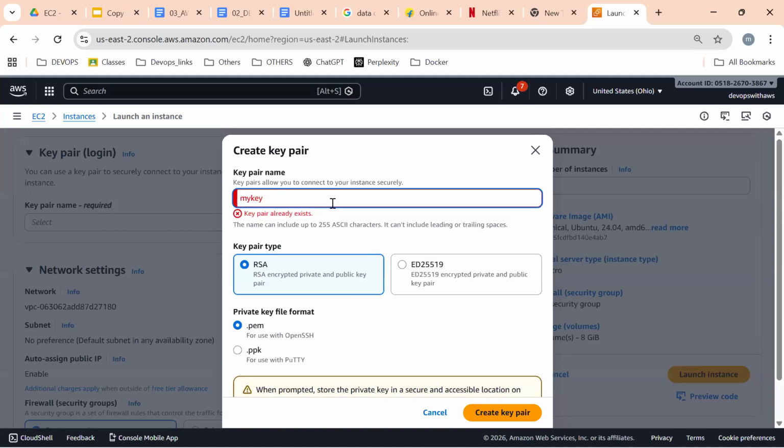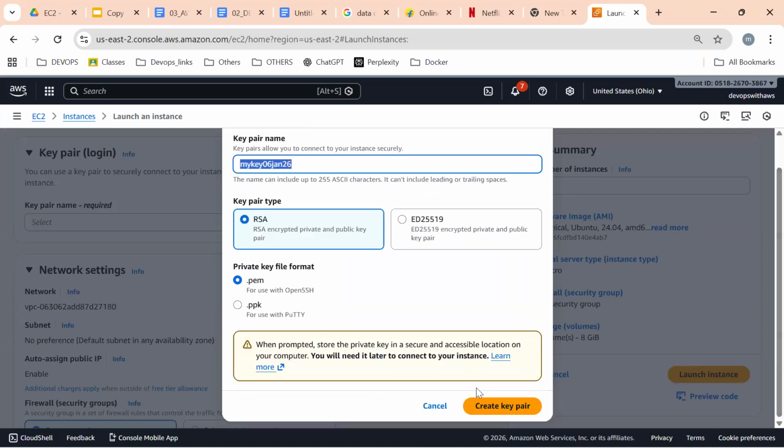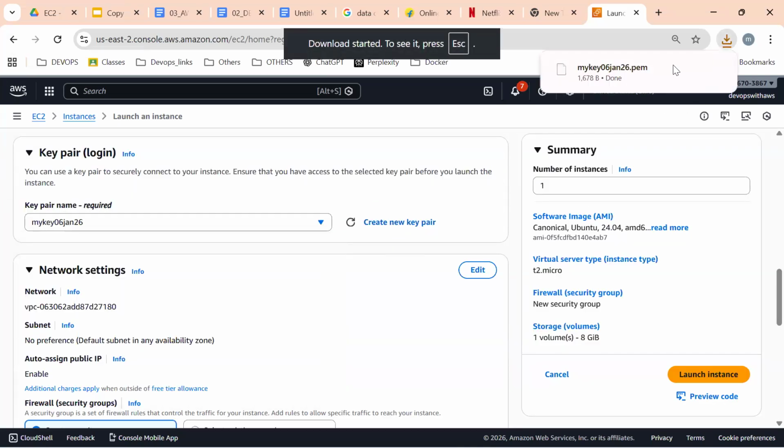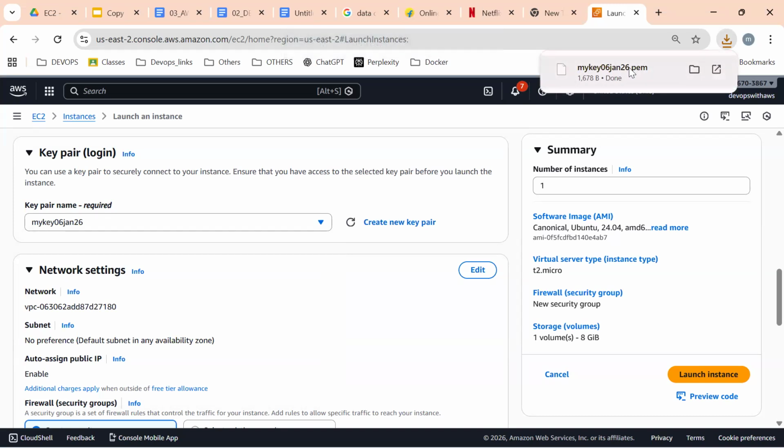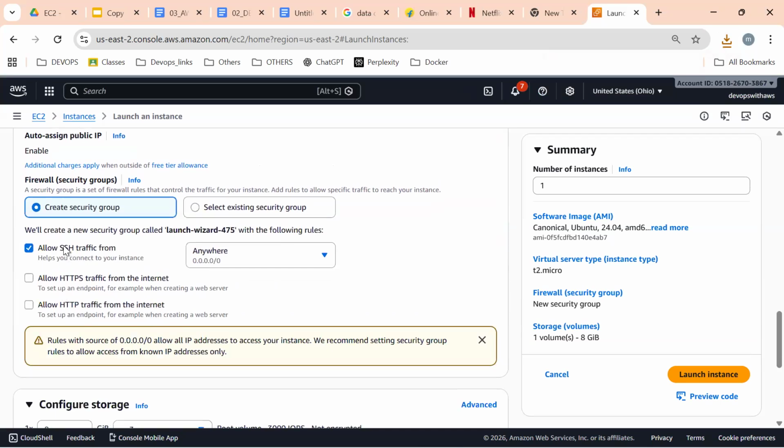What is the date for today? 06 January 26. With this PEM file name, if you click on create, the PEM file will automatically be downloaded here. Once it is downloaded, please secure the PEM file. If you lose this PEM file, that means you are going to lose your server also. And if you scroll down, please choose SSH and HTTP.